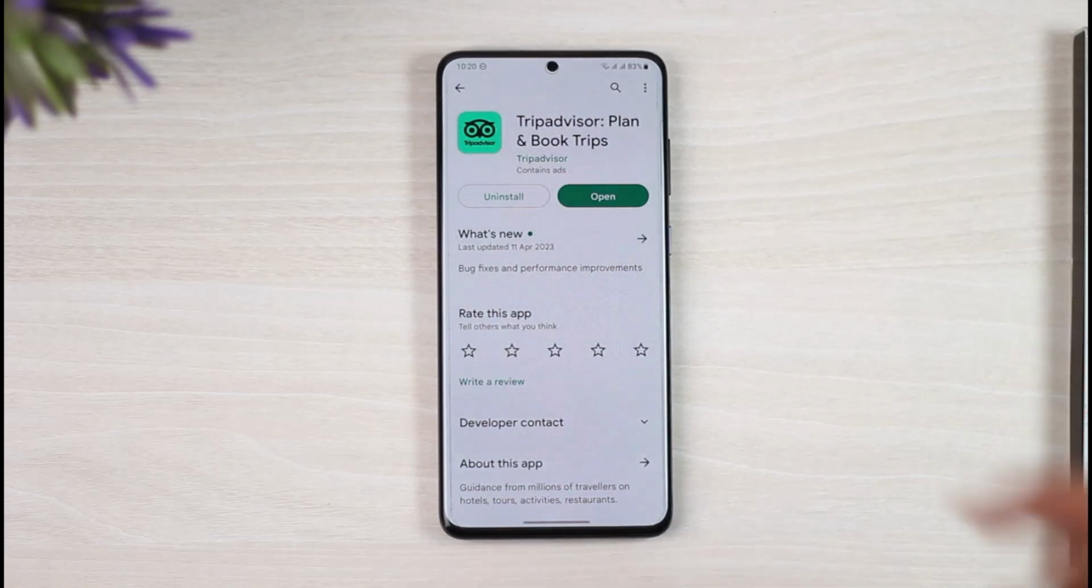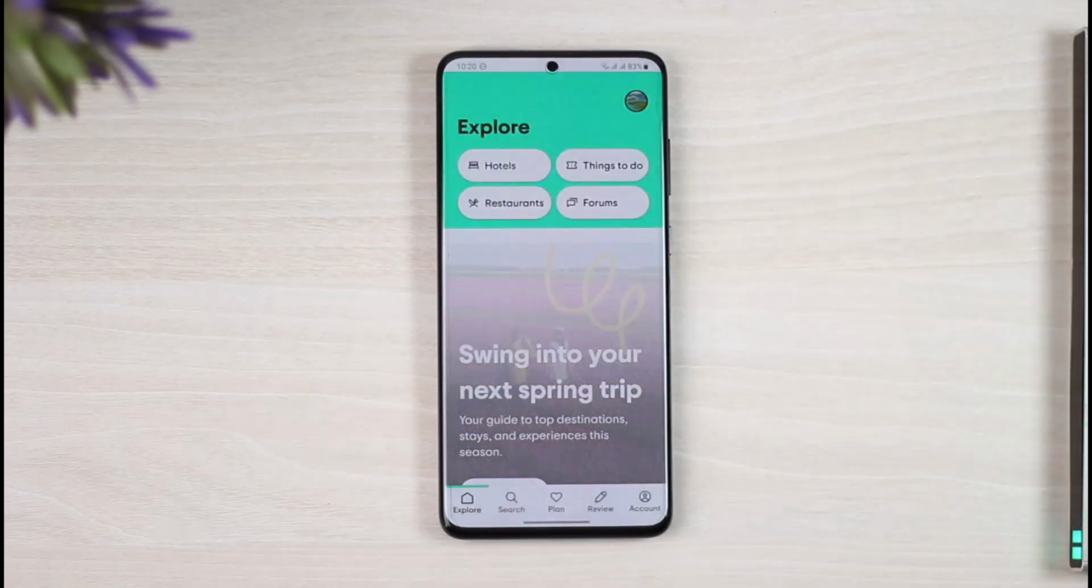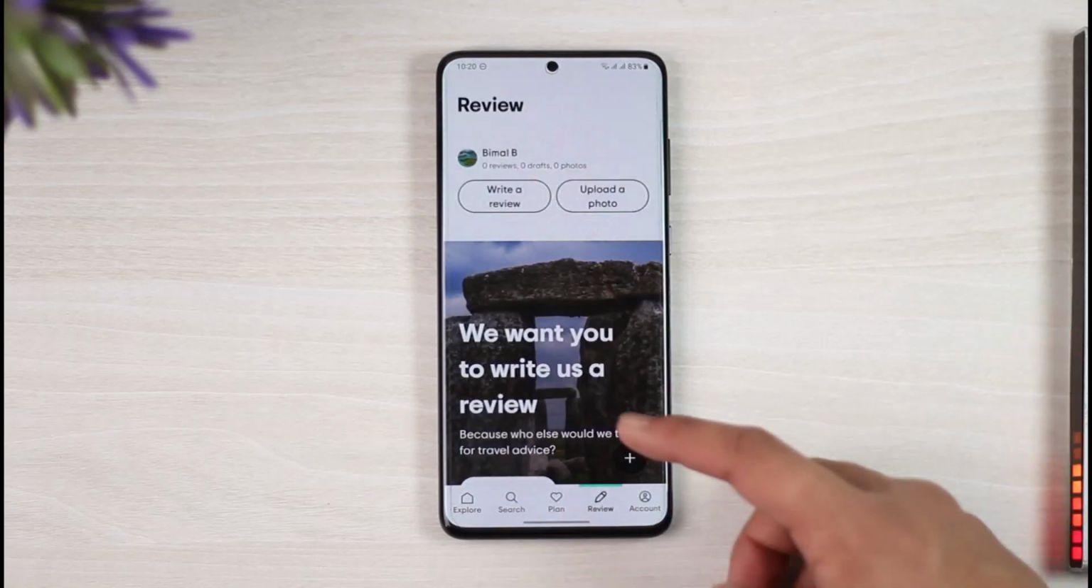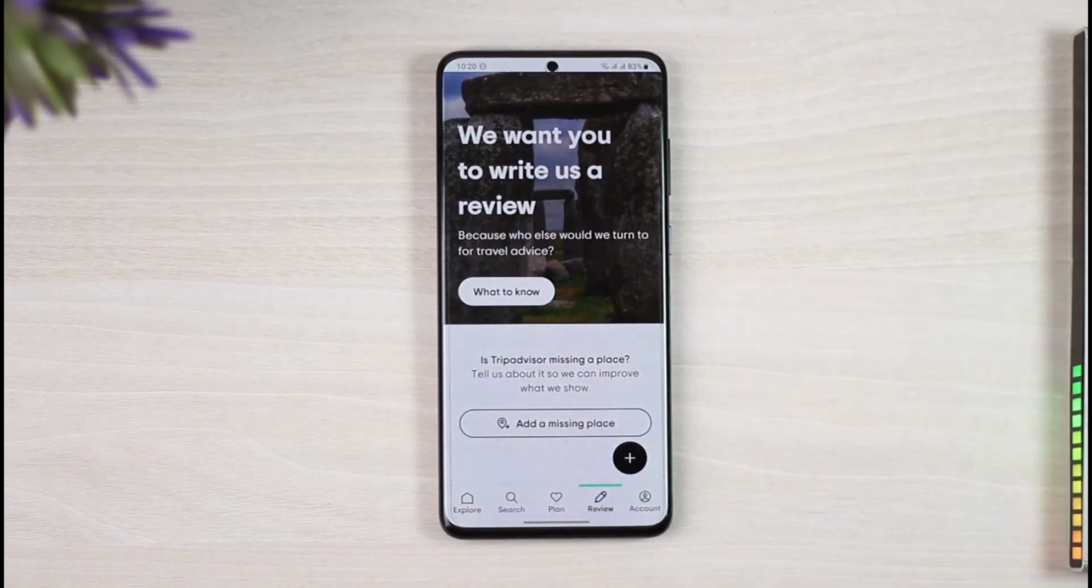So to do this, all you have to do is just open up Tripadvisor here. Once you open Tripadvisor, you're going to just come to the reviews tab. Now over here you'll basically be able to see all of the reviews that you've added. Once you've selected a specific review that you've added, you can just tap on the three dots, tap on delete, and your review will be deleted.